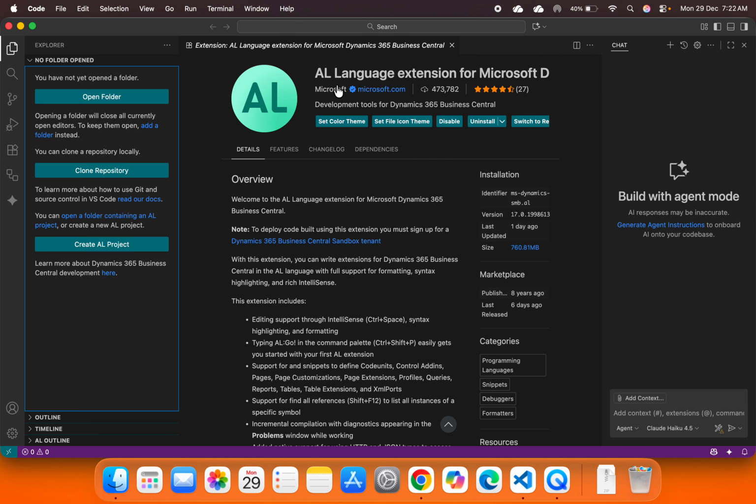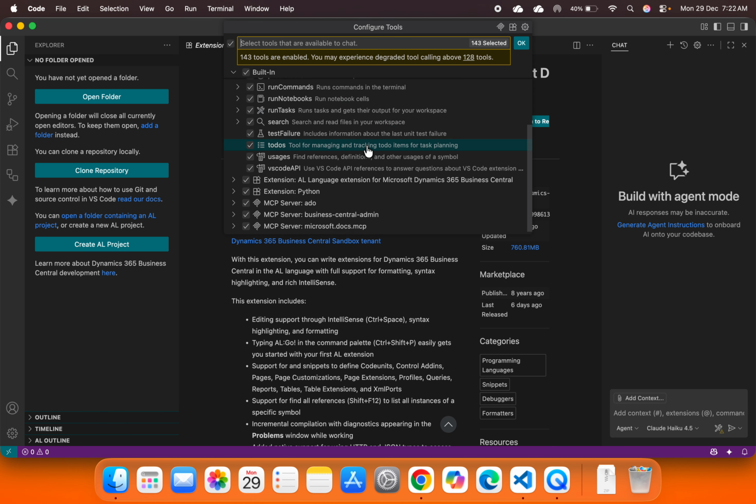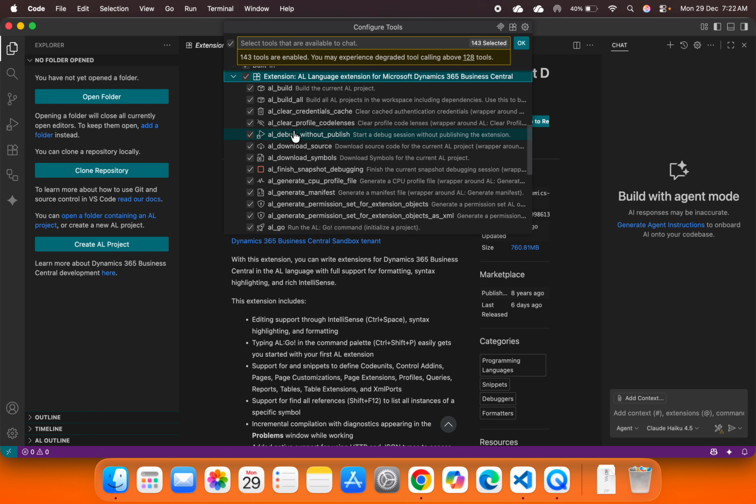Now these functions which I showed you are also available in your GitHub Copilot once you update your AL language extension. So for that you have to click on this tool icon, and here you can see this option, Extensions, AL language extension for Microsoft Dynamics 365 Business Central. And when you drill it down, you will see that it has several tools available now which are very similar to this.